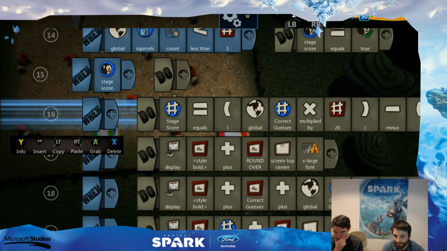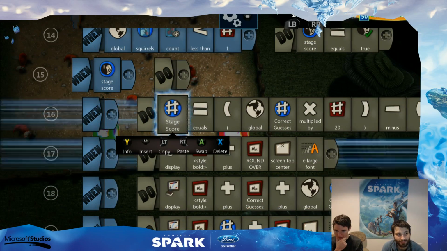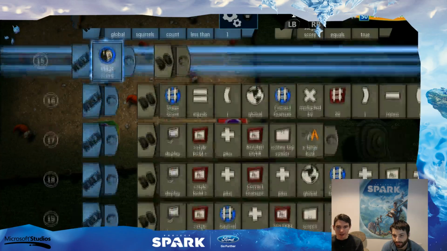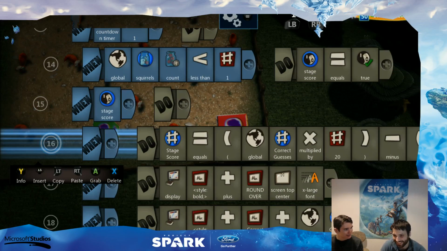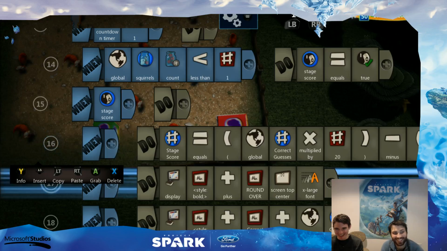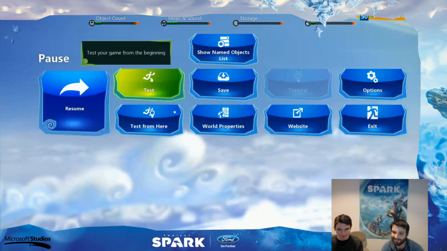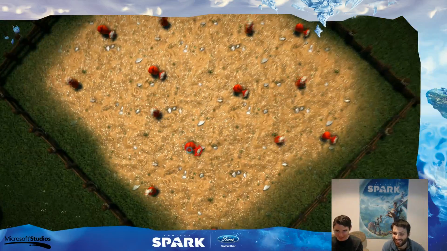Okay, so your stage score, we got that set. So now your stage score is going to be equal to something. Something that hopefully represents how well you did in the game. Right? That is the hope.